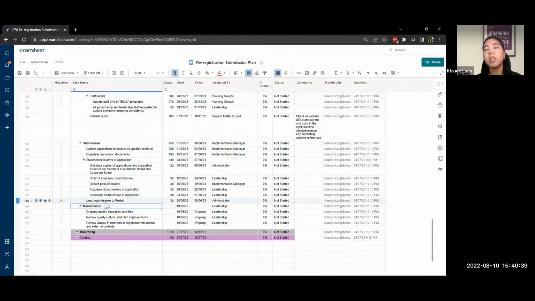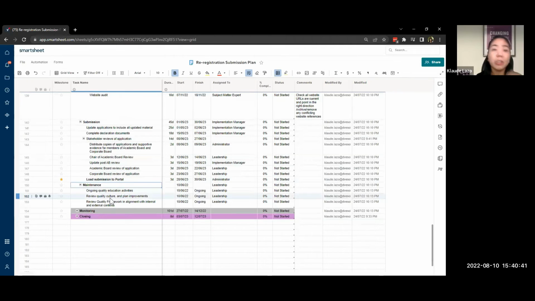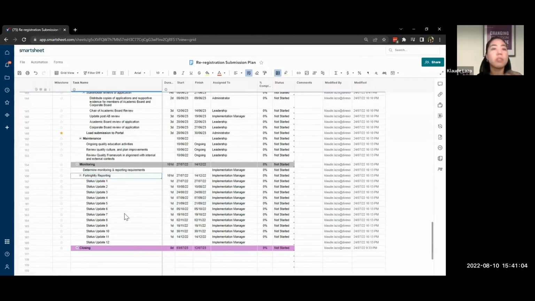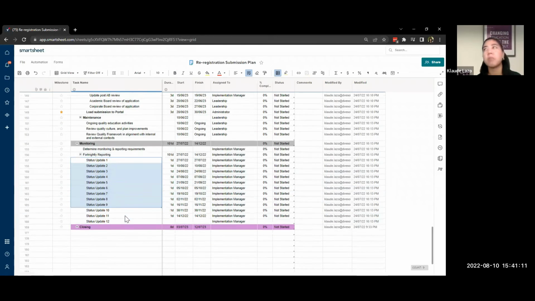We've also taken into consideration the continuous improvement culture that has to be established. So we have here the maintenance activities as well. And you can see here it's ongoing. It doesn't necessarily have an end date in your submission preparation. You have there the ongoing quality education activities, any review of the quality culture and plan improvements, and the review of your quality framework. If there's any reporting that you have to do to the board or to the leadership in terms of the progress of the submission preparation as well, you can identify which specific reporting requirements you'll have to establish for your submission preparation.